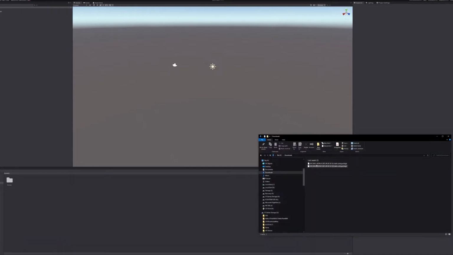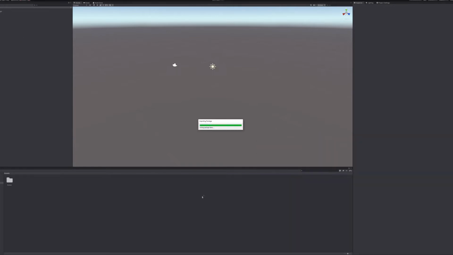So I've already downloaded it. There's two SDKs. There's one for creating worlds and one for creating avatars. So we're going to do the avatar one. You just drag and drop that into your asset area at the bottom of the screen and click on import once it's unpacked it, and then you just wait for it to install it. Okay, so it's installed.